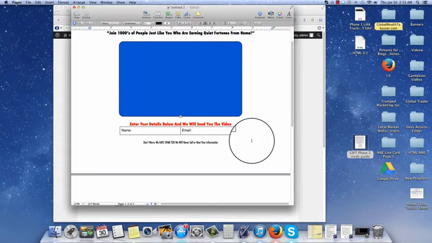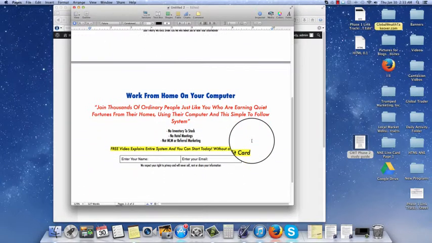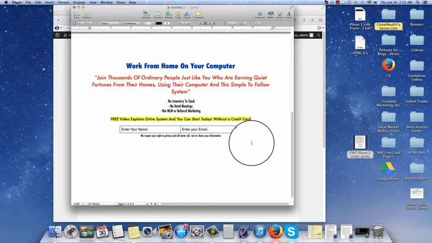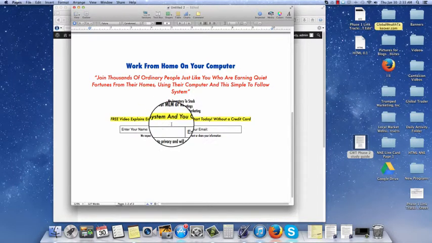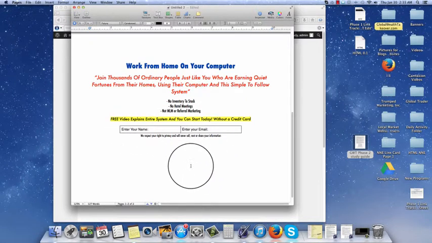Now I also did another one that's just a basic text-based capture page. If you were looking to build one like this, you'd simply create yourself a header telling them what you want to show them how to do: work from home on your computer, join thousands of ordinary people just like you, earning quiet fortunes from their homes using their computer and a simple to follow system. There's no inventory to stock, no hotel meetings, not MLM or referral marketing. Free video explains the entire system, and you can get started today without a credit card. And then they can enter their name and email right here, and you can show them the DS domination videos.